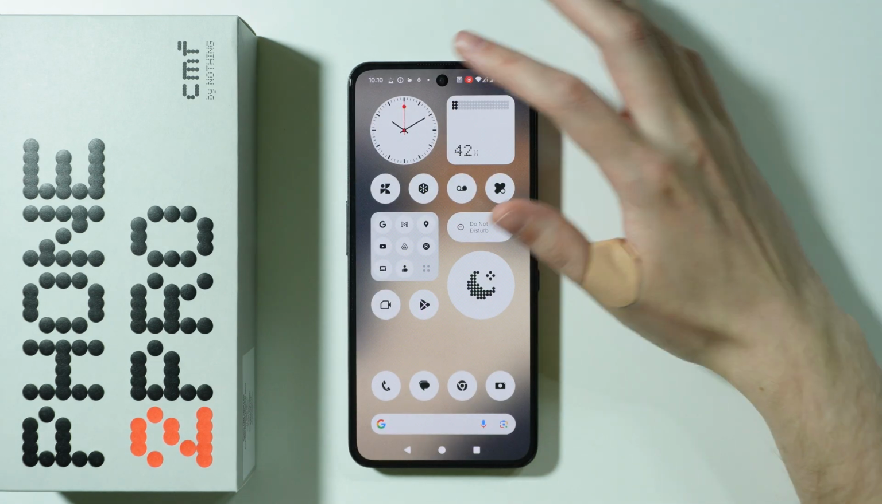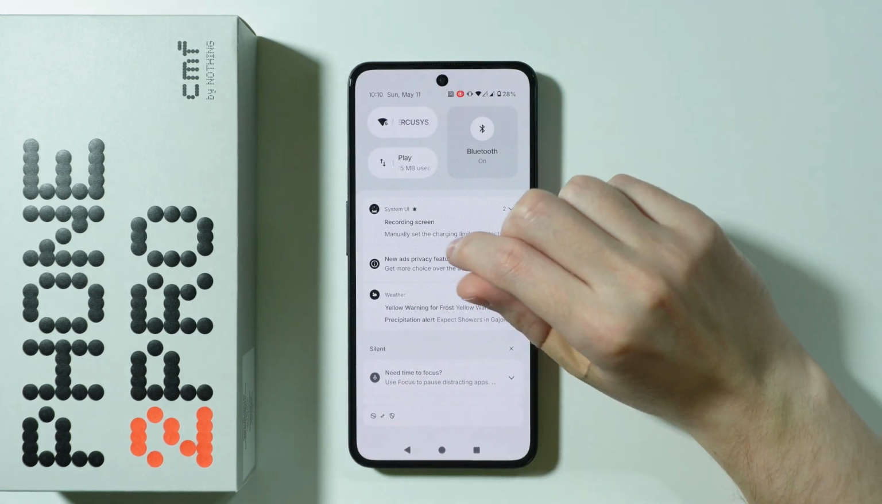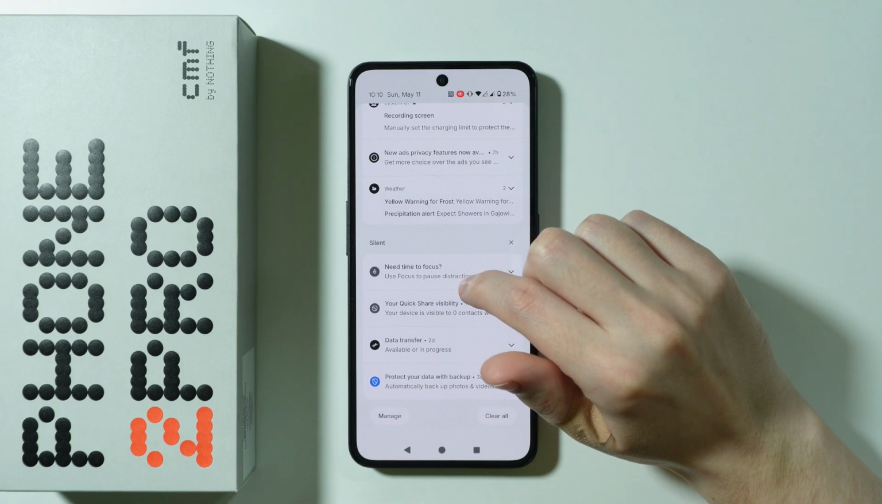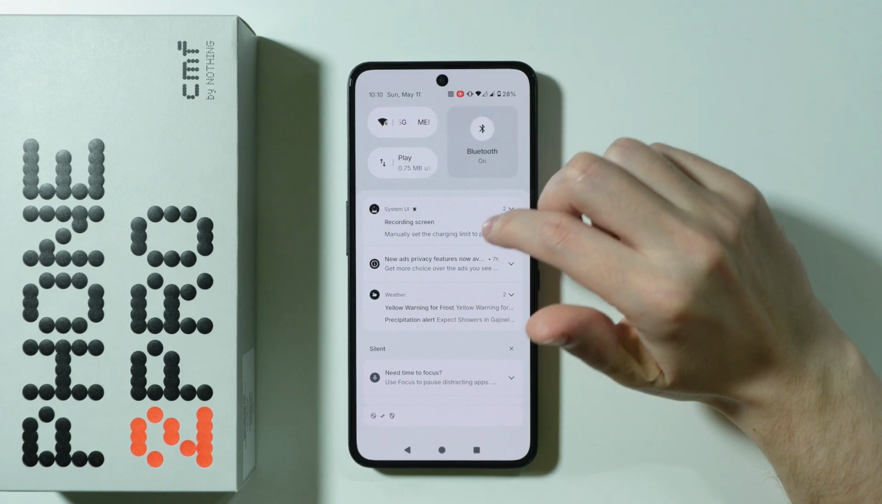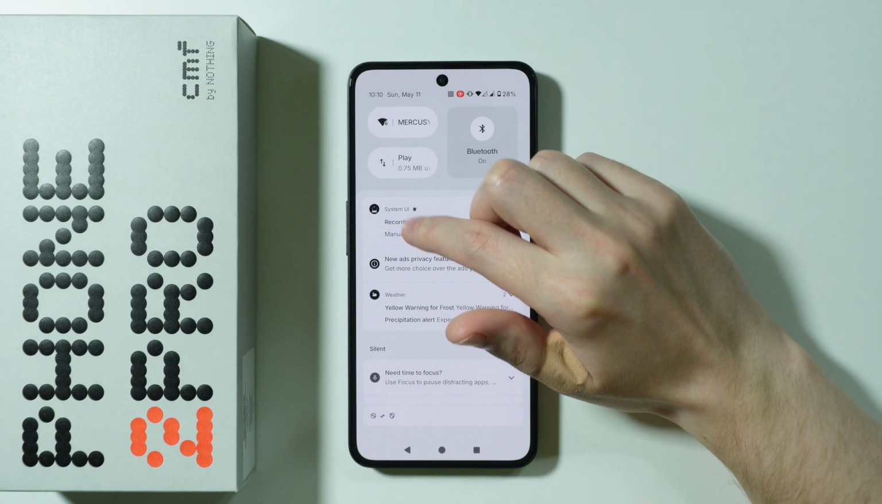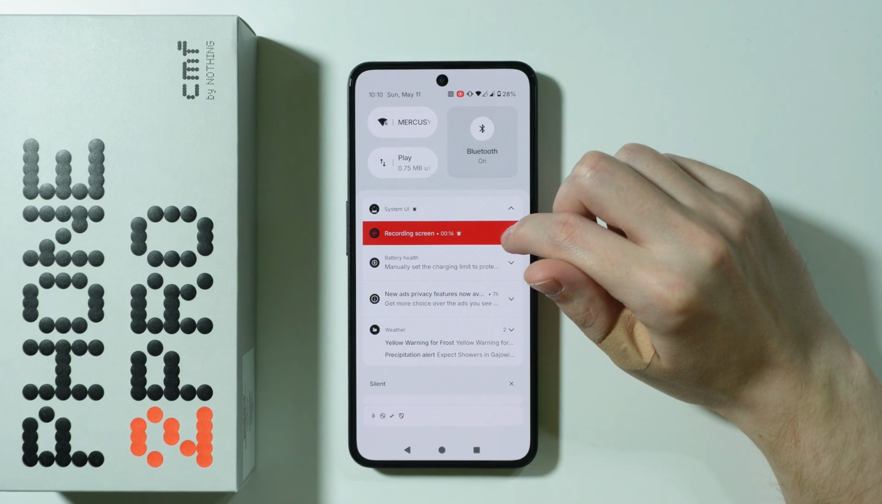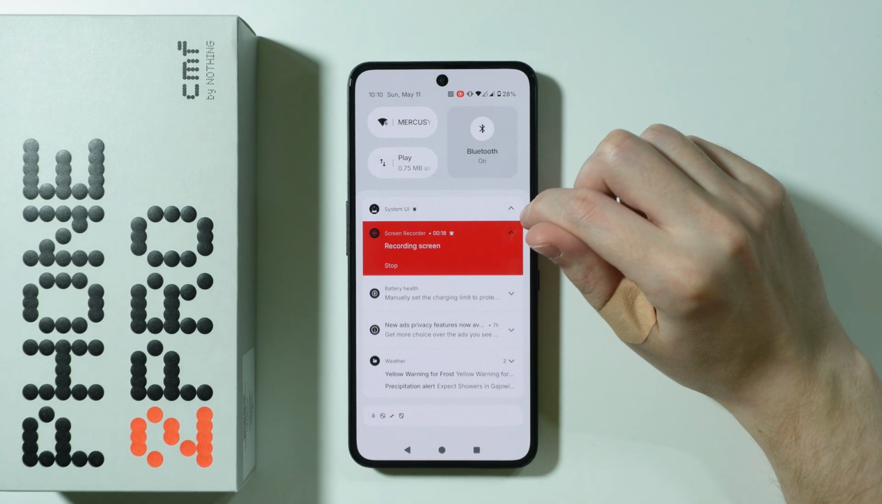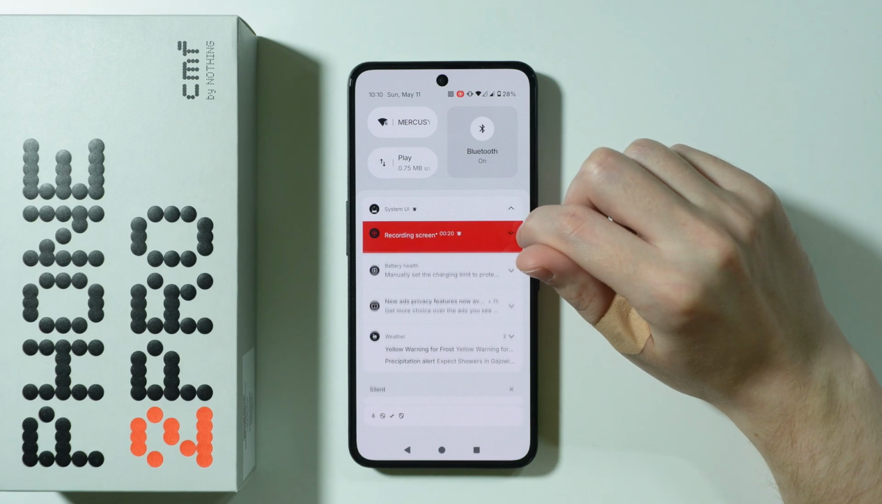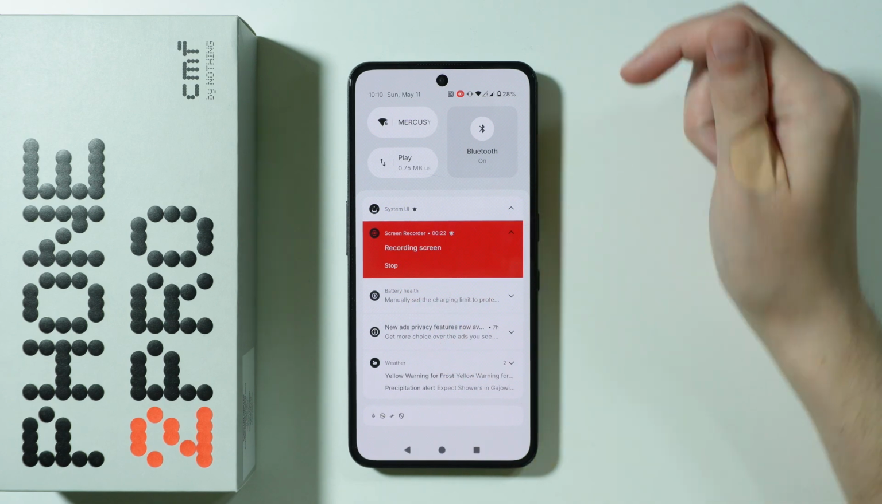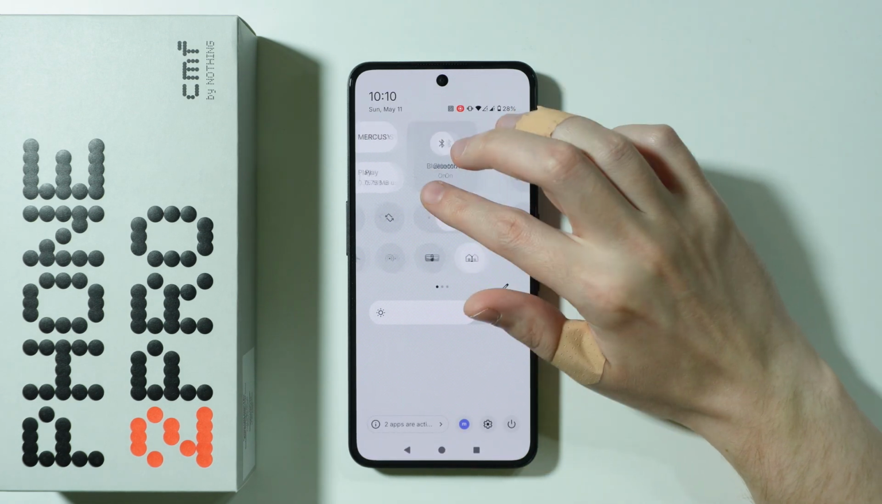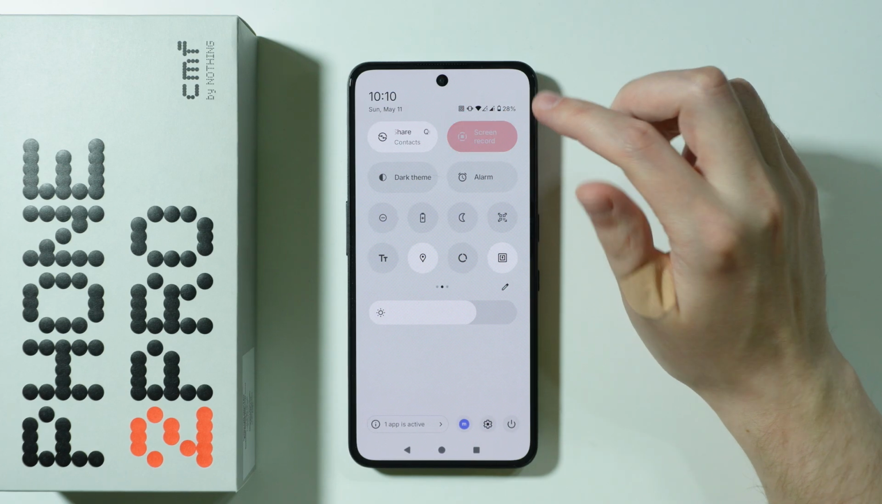If you want to stop recording, you can go to notifications. You can find the notification of the screen recorder, I believe. There we go, we have recording screen, so we can reveal these options by tapping on the arrows. There we go, and then we have the stop option. Of course, you can also go back to the control center in order to tap on the same button again.